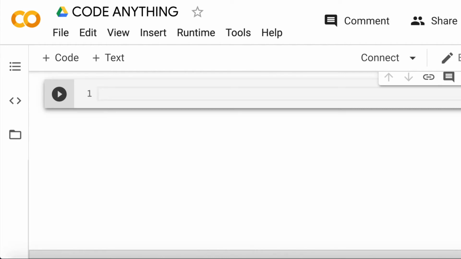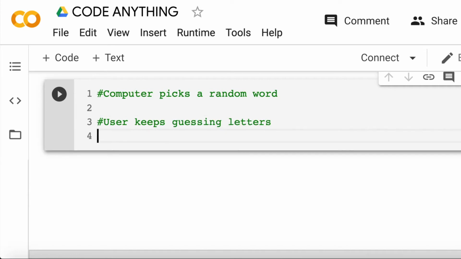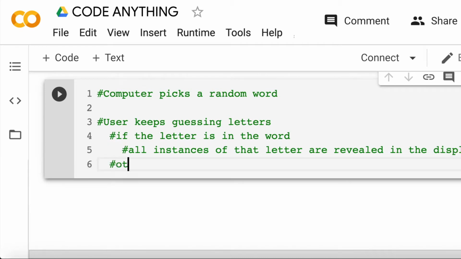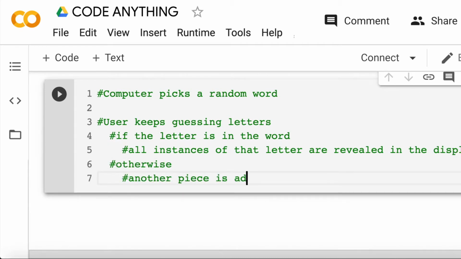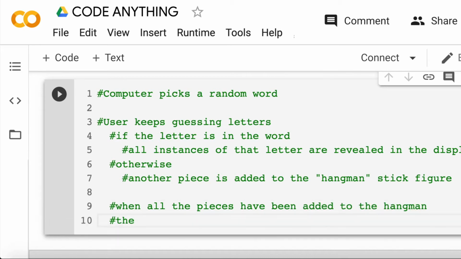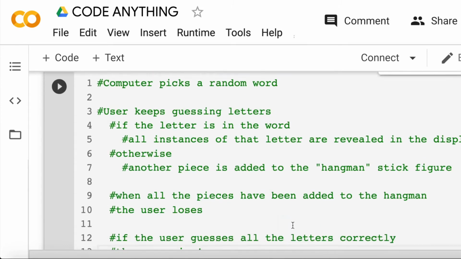So for those of you who aren't familiar, Hangman is a game where the computer picks a random word, then the user keeps guessing letters. Now, if the letter is in the word, all instances of that letter are revealed in the display. Otherwise, another piece is added to the Hangman stick figure. And then when all the pieces have been added to the Hangman, the user loses. But if the user guesses all the letters correctly, the user wins. So this is the basic idea of how Hangman works.